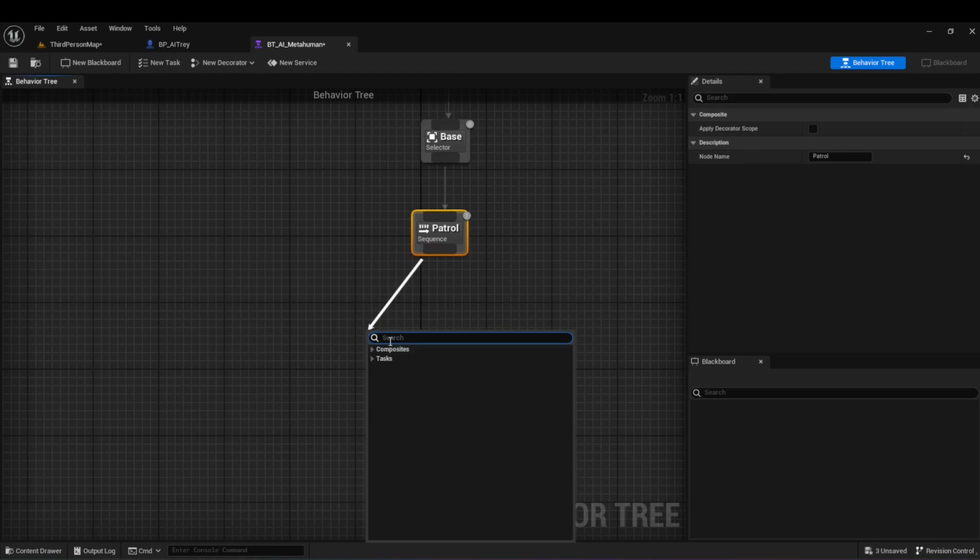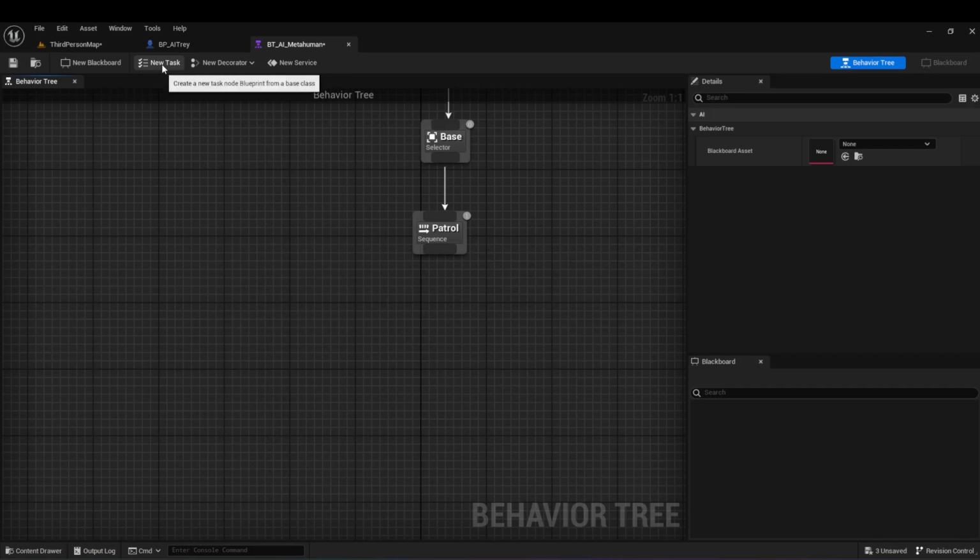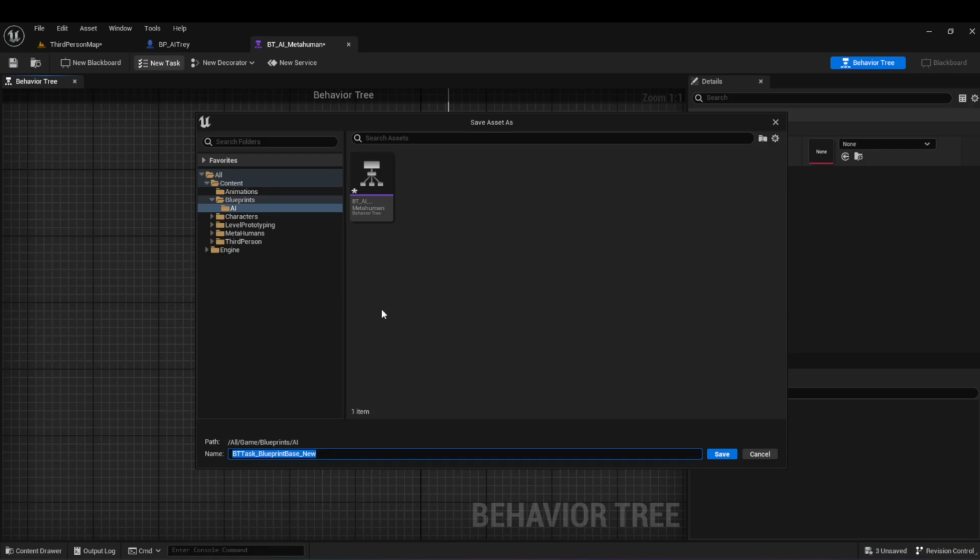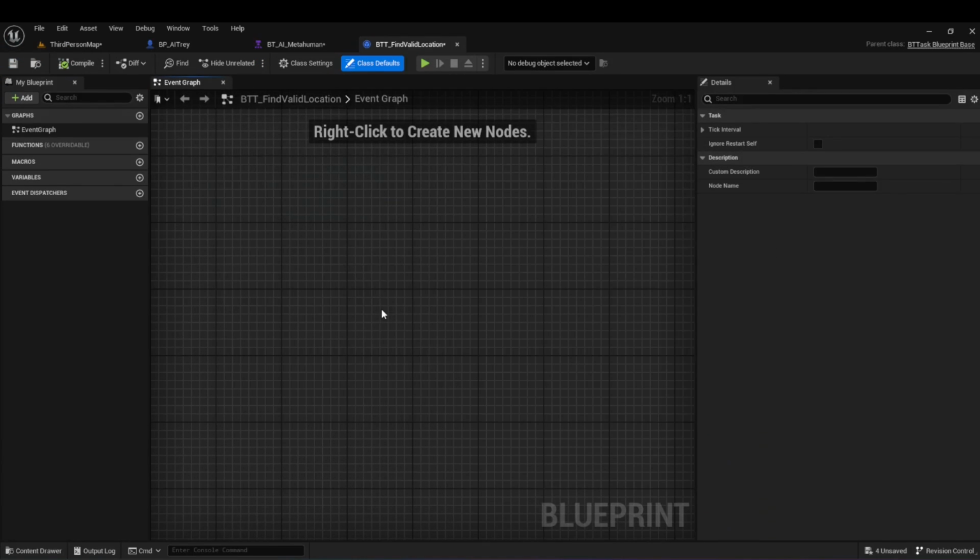In order to do that, we need to create a new task. As you can see, there are already a bunch of tasks that Unreal Engine supports, which we're going to use, like the move to, but we don't really have a task for finding the nearest location. So we need to create a new task. We can click on the new task icon here and give it a name. We're going to call it BTT find valid location. You can give it any name you want.